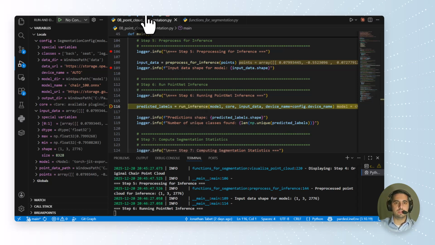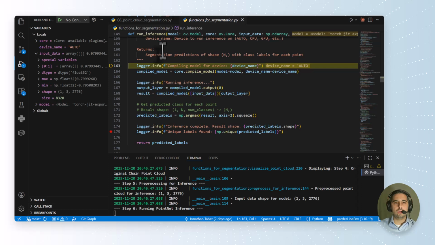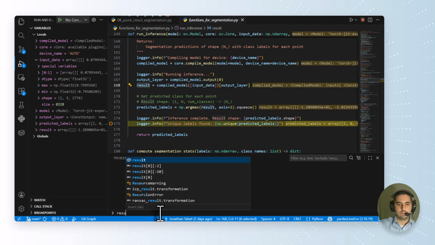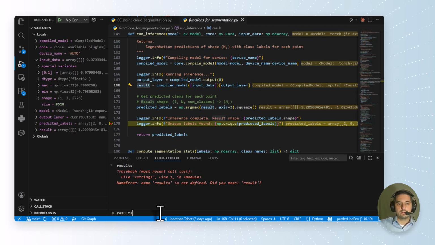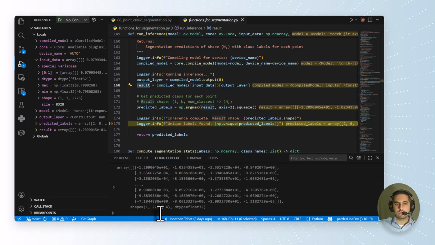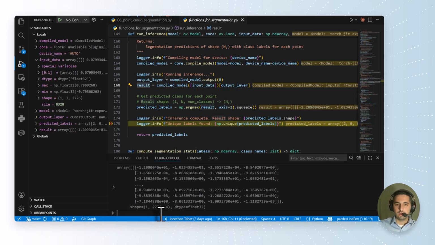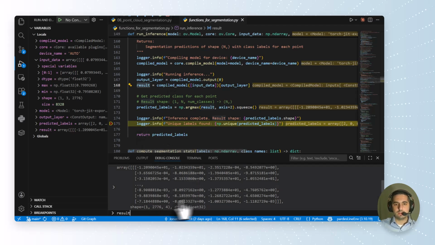So, run inference. Let's go inside. To run the inference, we first need to use the last layer, the compiled model output 0. This is the last output layer, and then we just insert our input data and we get the result. It will be interesting to see what exactly the result is. Okay, so this is our result, and we can see the shape is 1, 2776, and we have 4 for the 4 classes.